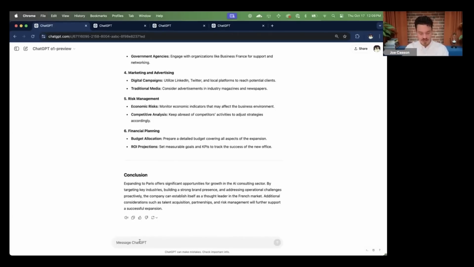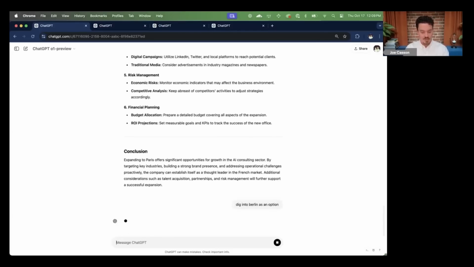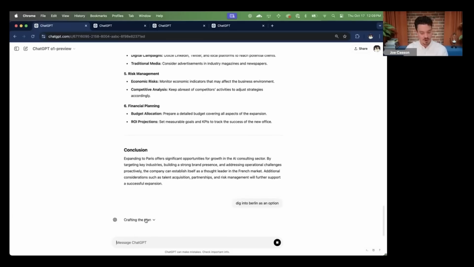So let's actually take this and do something that I've seen a lot of customers use this for, which is actually going a little bit deeper. So let's dig into Berlin as an option. And just like before, it will kick off its own thinking and reasoning process and go through all sides of that potential challenge or option. Now, I'll go into my next example.